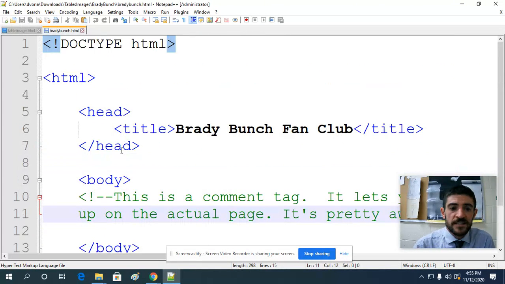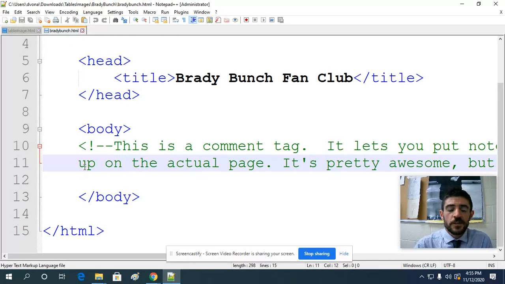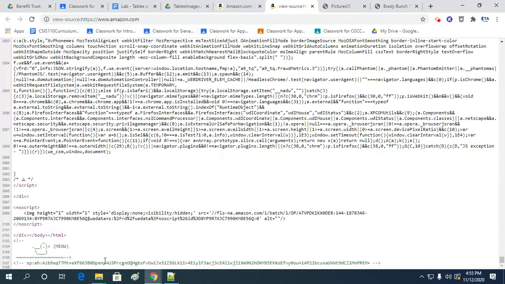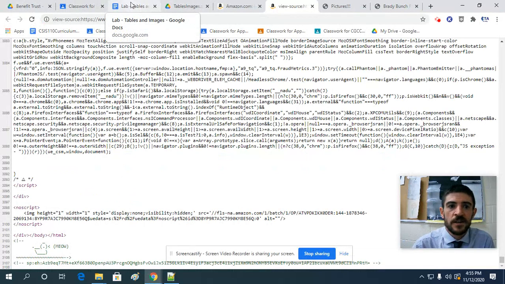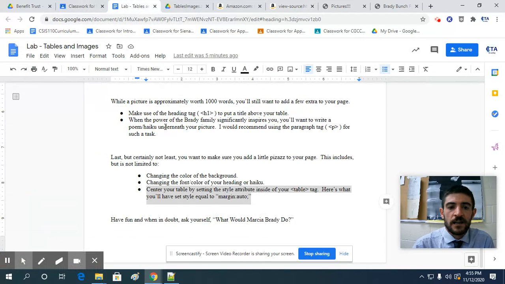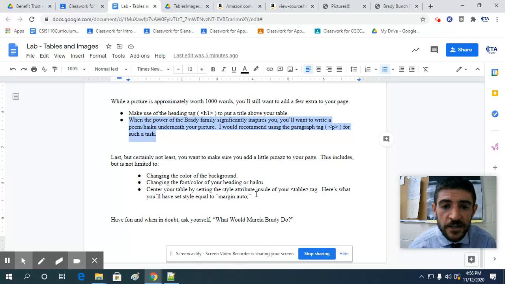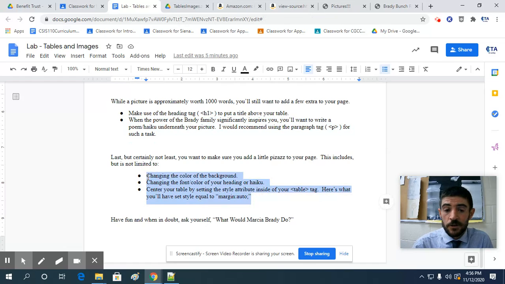All right, you're going to be working inside of this file, bradybunch.html. You're going to be making a table. You're going to be putting pictures in that table. And then there's things that you can do to spice up the page so it's not just a plain white page. All right. So again, if you go back to the lab document, it talks about putting in a heading. It talks about putting in some paragraph tags. It talks about changing the color, the font, and so on and so forth. And you have examples of just about all of this in either the sample code that we just did or the sample code from the first video.